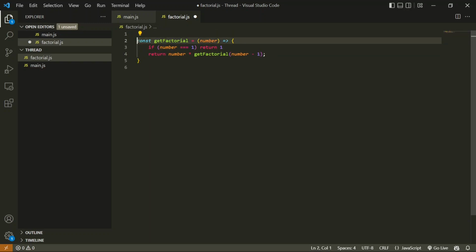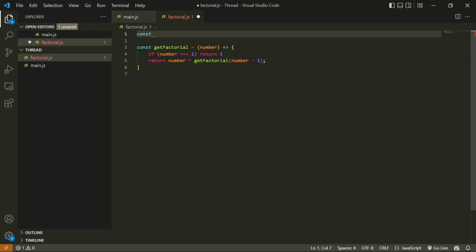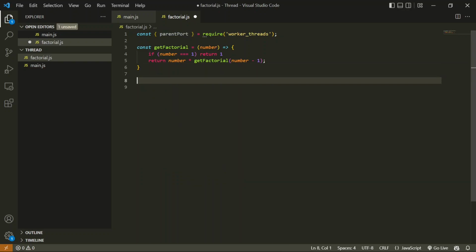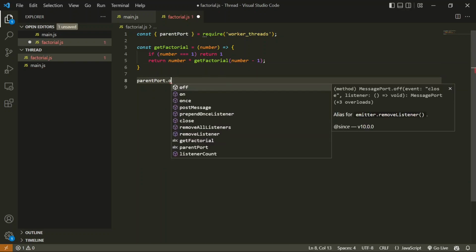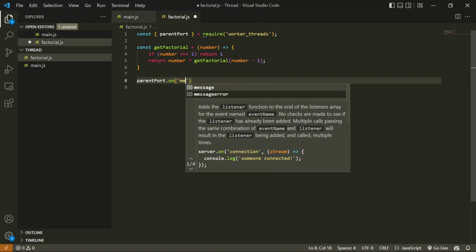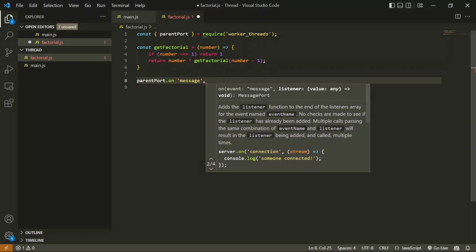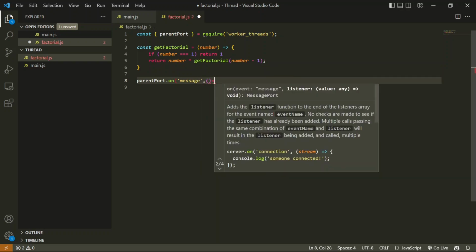So for that, we are going to import something, and that is parentPort from worker_threads. This parentPort will help us listen to the messages on this port. So we can simply do parentPort.on, where on will be an event listener, and we will be listening to all the messages posted from the parent.